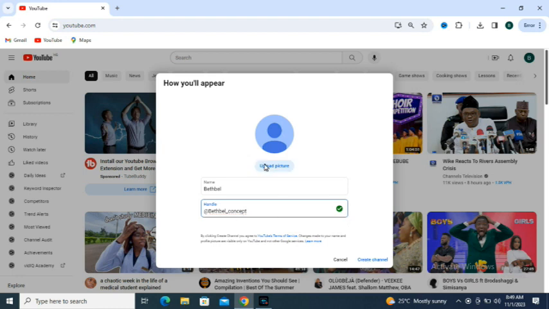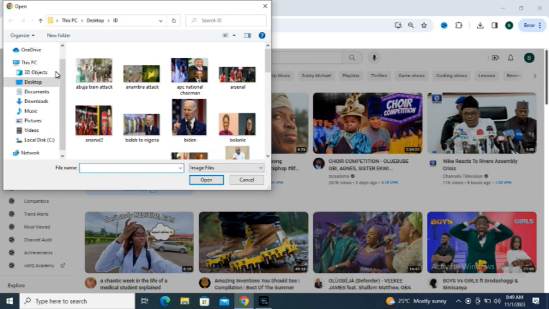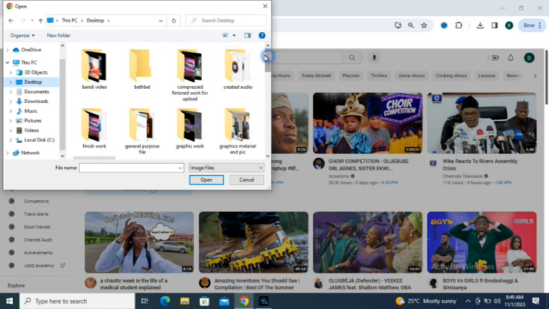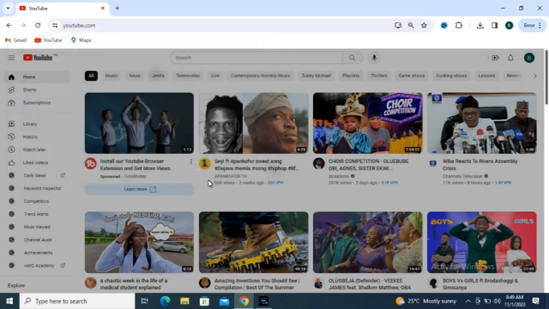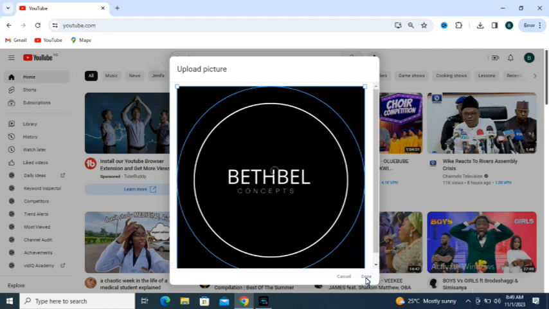Now you can upload your profile picture. But before now, I've already created a profile logo using Canva, which has been placed in a file. So let's go there. Let's open up the file now. You see the logo and the banner we are going to use. So we click on the logo. It will take us back to upload picture. You click on done. After clicking on done, you wait for a while, it will upload that very picture. You can now see it on our dashboard.